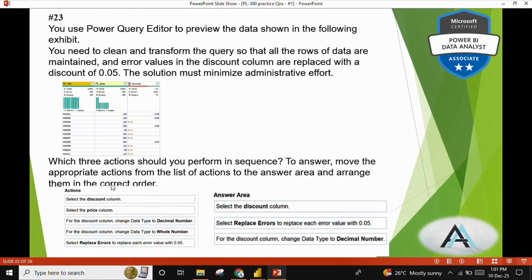In the options you can see what the correct order is. First we are selecting the discount column. Okay, second one, select the price column. No, this is not needed, we are working with the discount column only. Next one, change the data type to decimal. Yes, that one we are doing in the last step. Whole number will not work because 0.05 is decimal. So the fourth option is eliminated. Select Replace Errors to replace each error value with 0.05. Yeah, that's the second step. So this is the correct order.